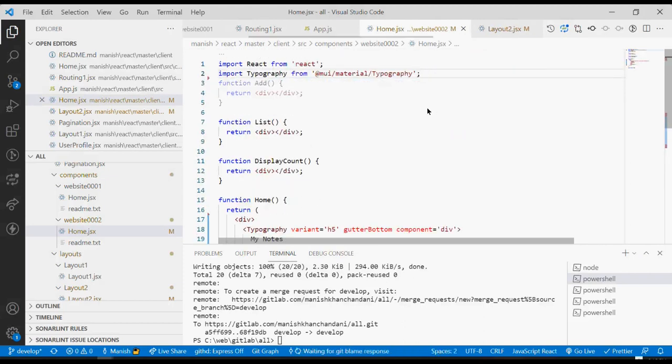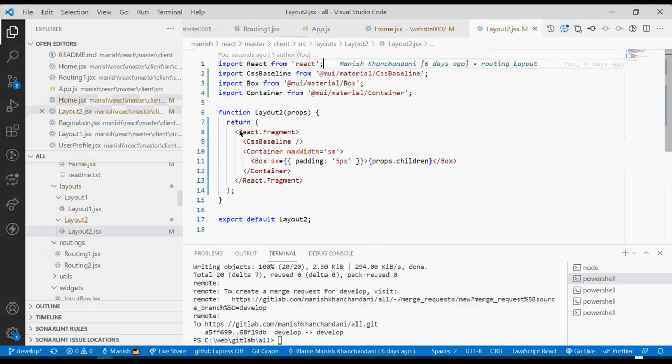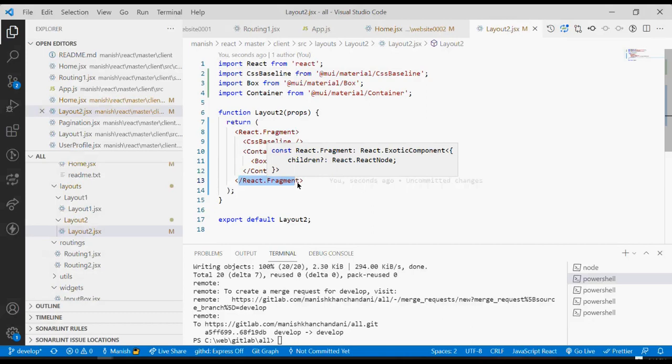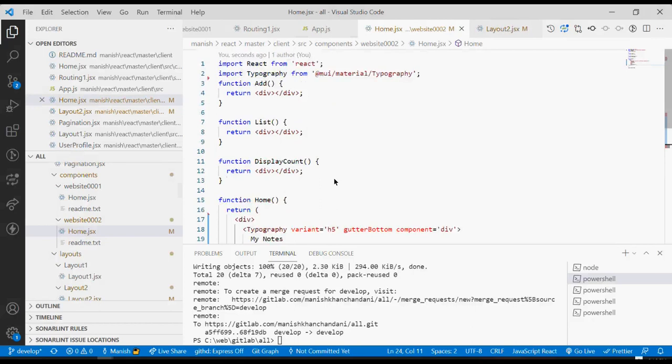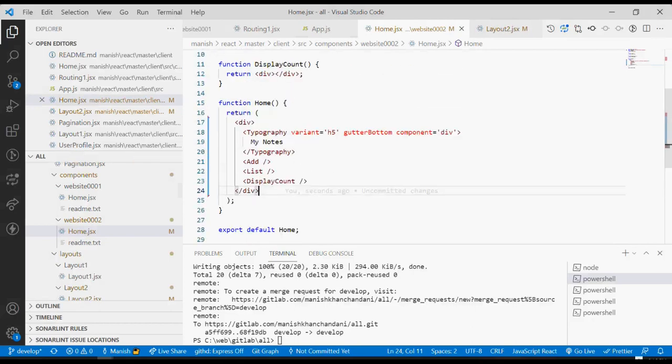Everyone should do this change in your directory before I go further. Just move the top and bottom part from the React fragment to box, and from box to React fragment inside the layout, and delete it from here. I'll give you 1 minute to do this change, and once you're done, let me know. I'll go further.